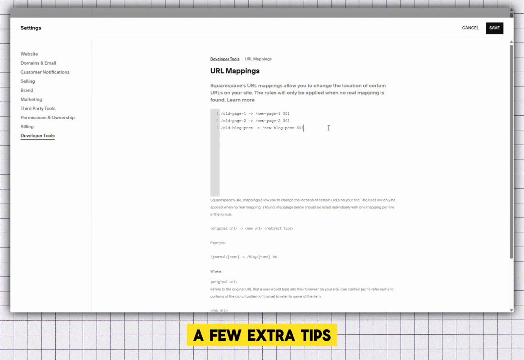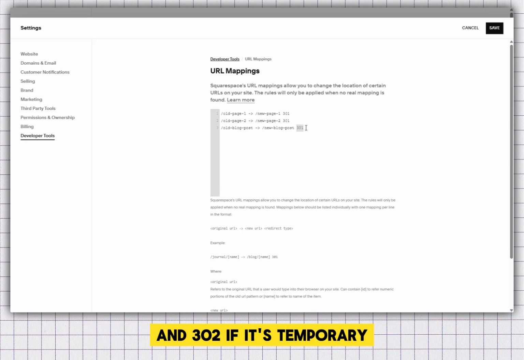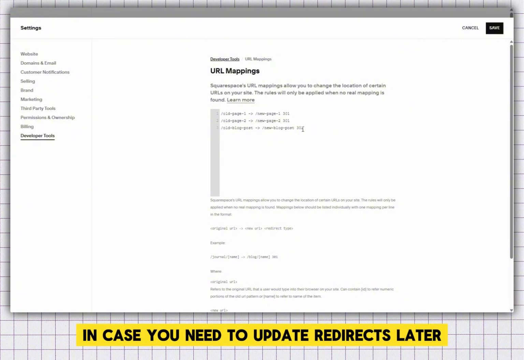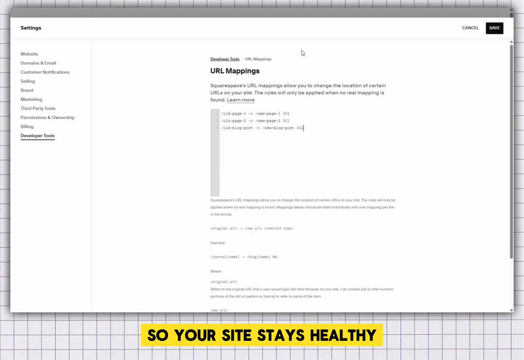A few extra tips. Use 301 redirects for permanent changes, and 302 if it's temporary. Keep a backup list of old URLs in case you need to update redirects later. Regularly check Google Search Console for new broken links so your site stays healthy.